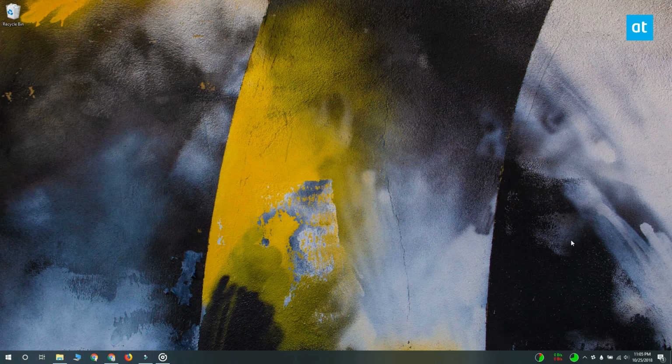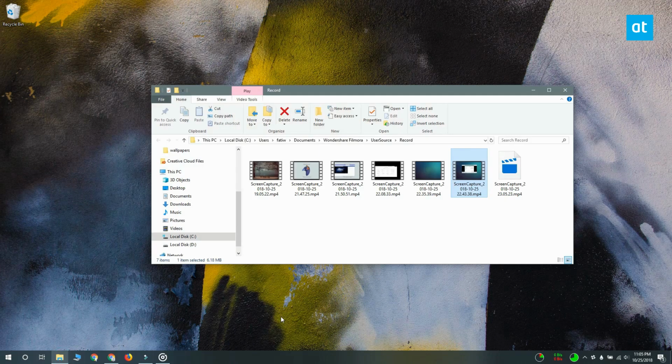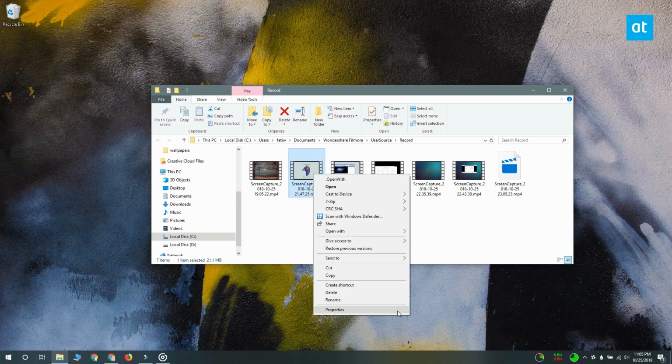I'm going to show you how you can check the video resolution and frame rate for a video on your desktop. Open File Explorer and navigate to the folder that has your video in it. Right-click the video file and select Properties from the context menu.